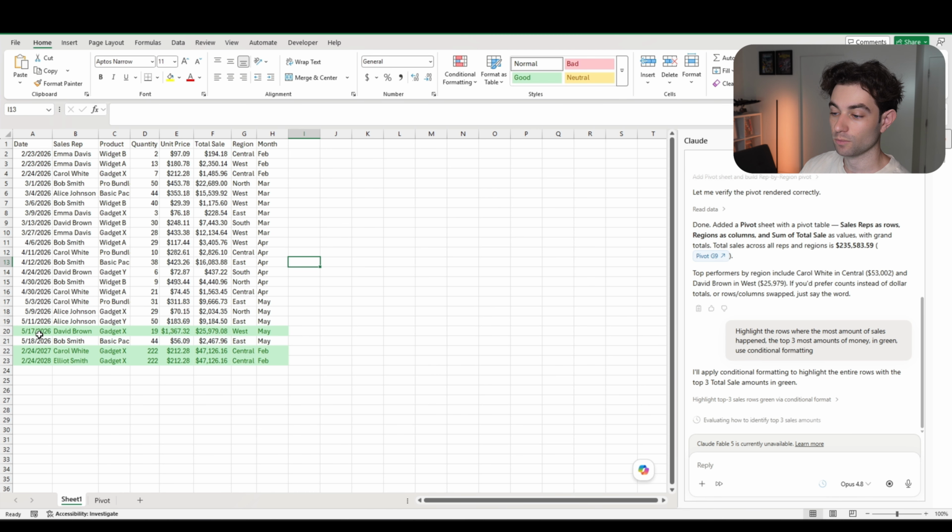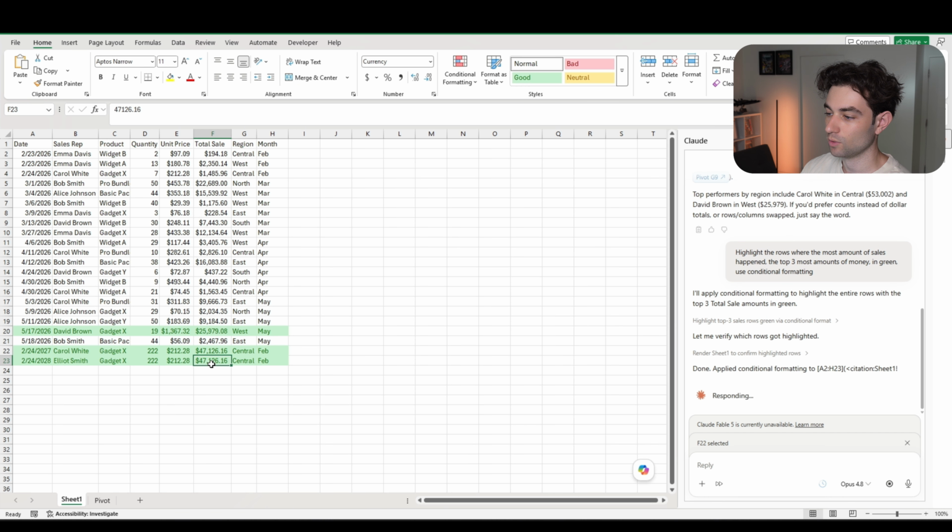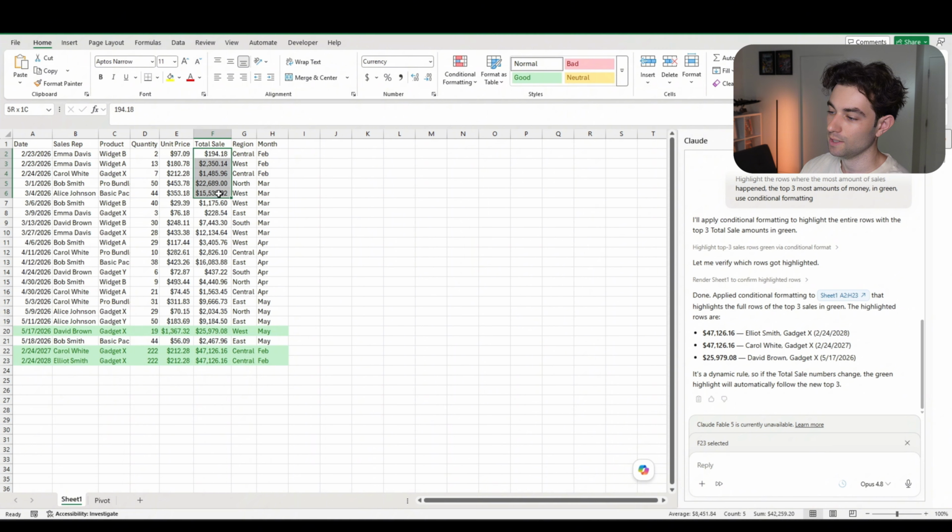Clearly here it already did it. We have 3 rows with the most amount of money, 25 grand, 47, and 47. And that would be the 3 largest numbers in this column here. And again, I like how brief I am because it basically understands what I'm saying. Of course, if you're actually using this with a real data set, be a little bit more specific.